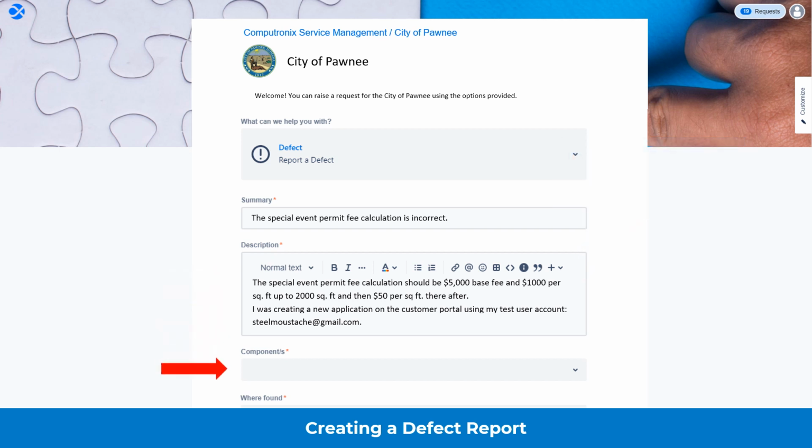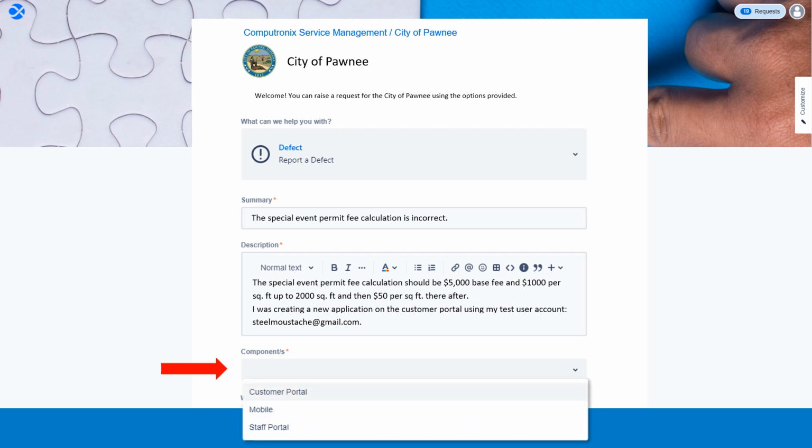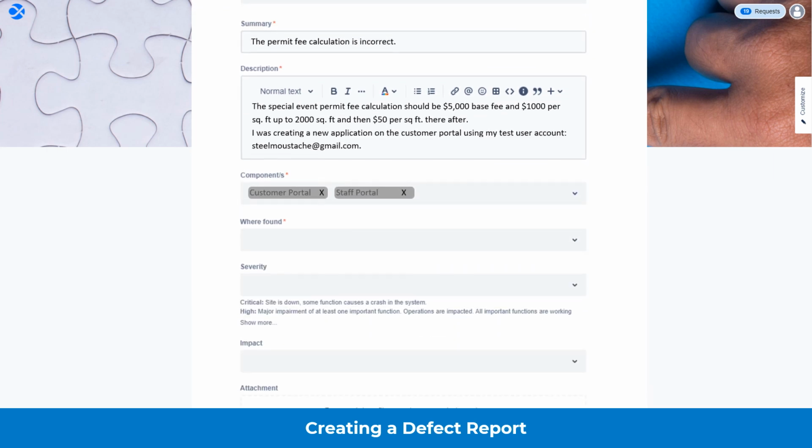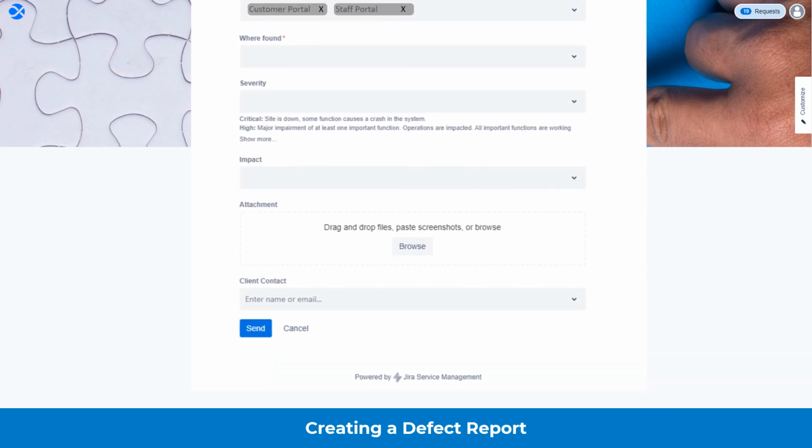The components field indicates which components of the application are involved in the defect. From the drop-down list, select the components involved. One or more components may be selected. Components may be deleted by clicking the black X beside the component name. Scroll down to see the rest of the report form.